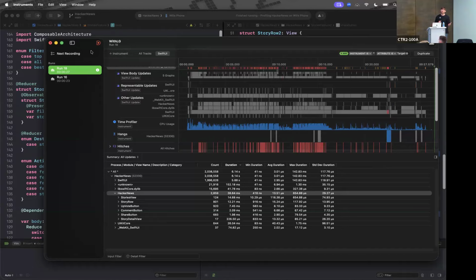And so to profile, you have to use a physical device. You can't use a simulator. And so then it would allow you to launch the application on your phone. You could scroll through and profile. And then when you're done, you can stop the trace and Xcode will process it and load it right here. And so this is the output of one of those traces.